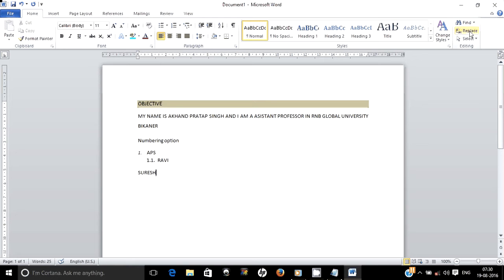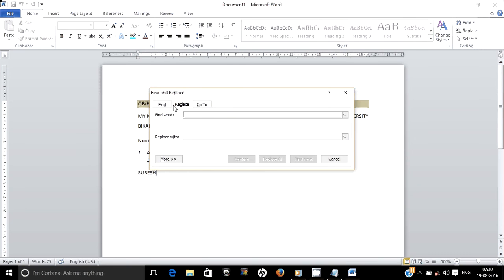Then there are three types of options: find, replace and select. We have also used find and replace. You just click on the replace option. What is the replace option?